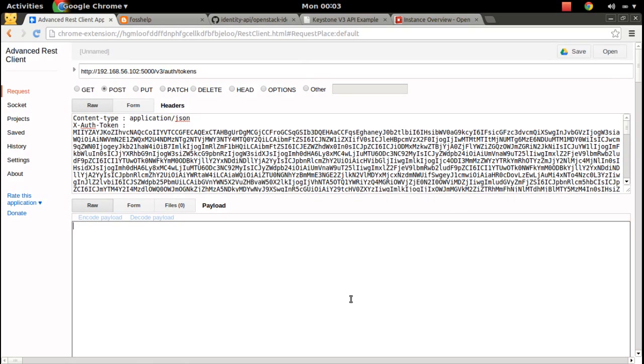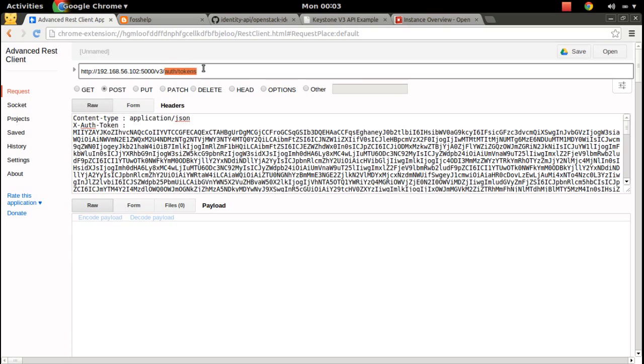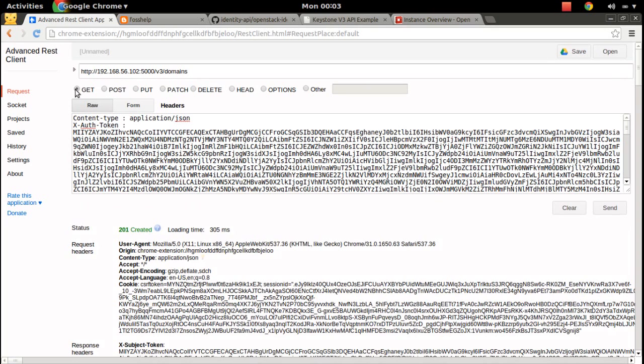So we need to check whether the token is working or not. For that, let me make a request to another URL. So I am going to use domains. I am going to list the domains. Type domains here. If the token is valid, then I can make the request and I will get the list of the domains. Select the method GET. Then send the request.